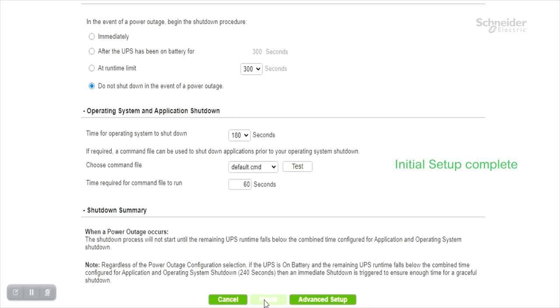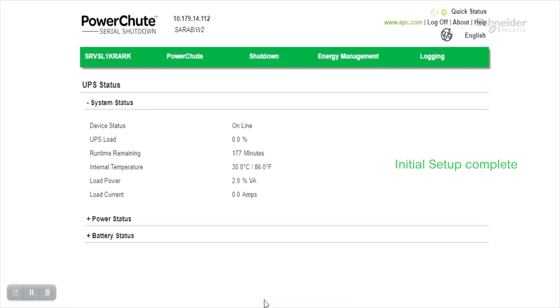This will take the user to the home page. So, now we have successfully completed the initial setup wizard of PowerChute Serial Shutdown with an ECUPS.